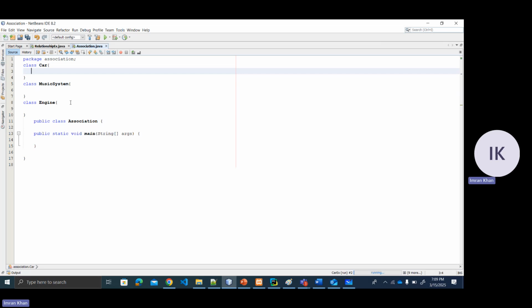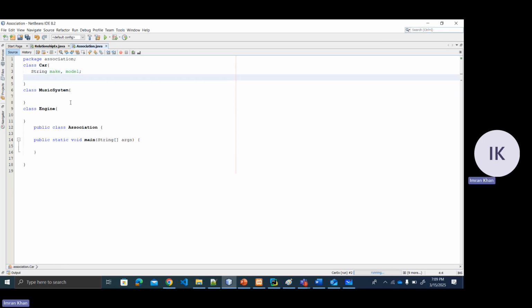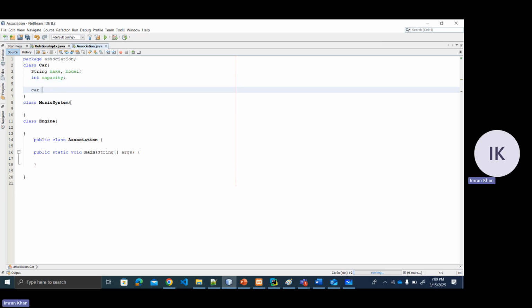In the car class, what I'll do, I'll write some attributes for the car. Here for the car, I'll take the String make and model, and here int capacity, engine capacity. I don't want to take more attributes. I just want to explain to you the concept of it. Fine. And here I'm going to write a constructor car.